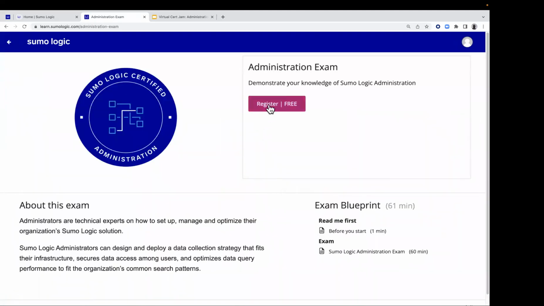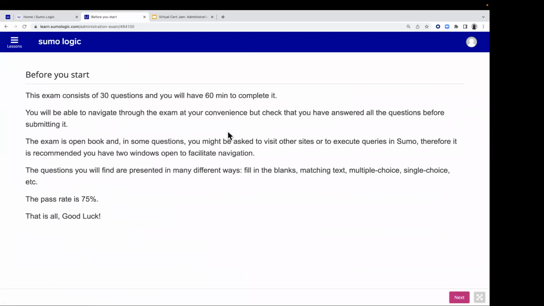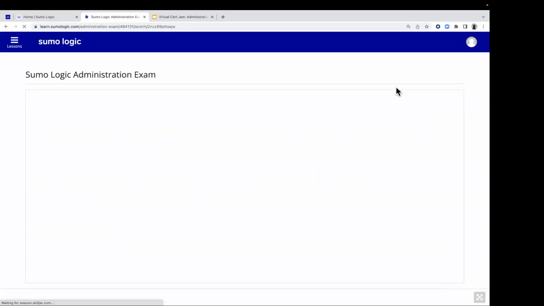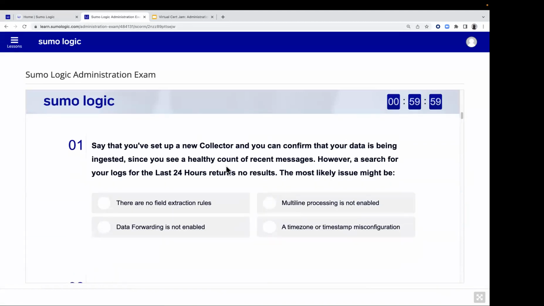Again, the administration exam is what we've just completed. Okay, then you would register. Go ahead and start. Again, it tells you it's 30 questions, 60 minutes. Click next. And you'll go through the 30 questions.